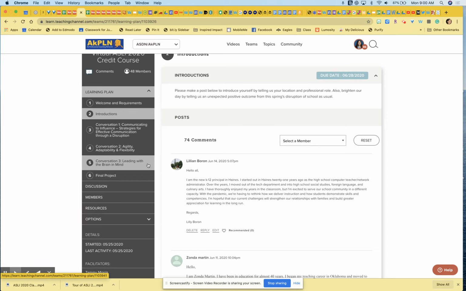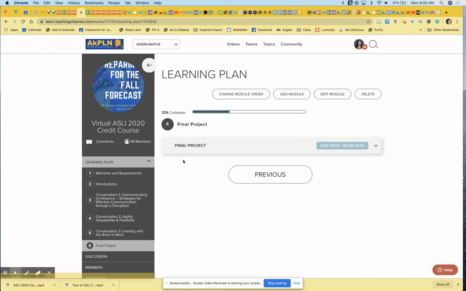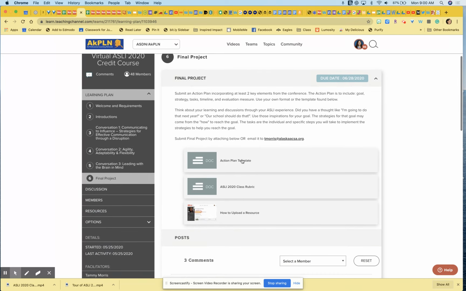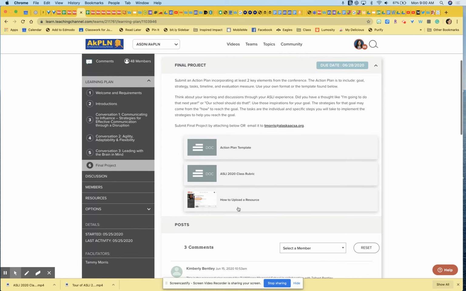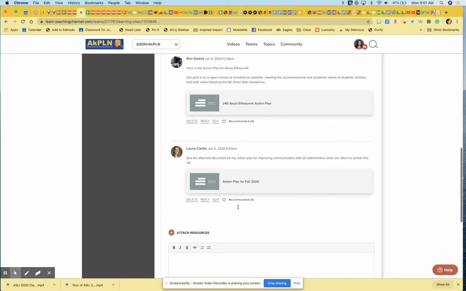You choose which one. The last requirement is your final project. When you click on here, you'll find information, the directions, and then also resources here that should help you. You can either email me your project, which is an action plan, or you can post it here.